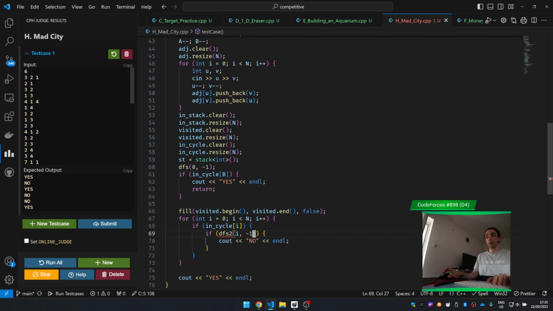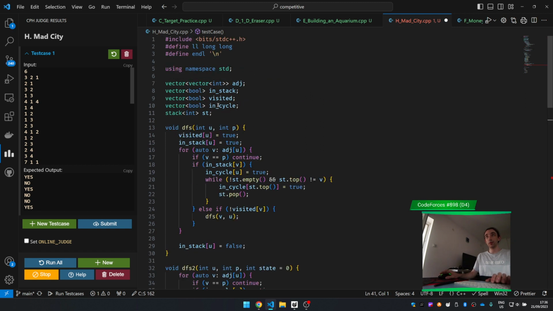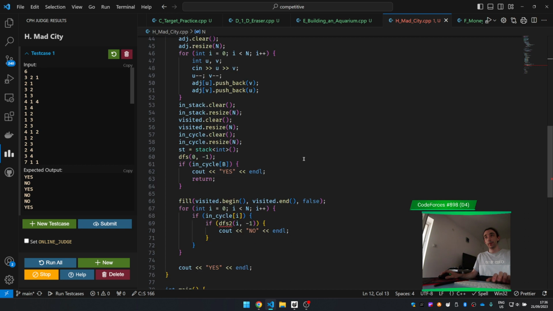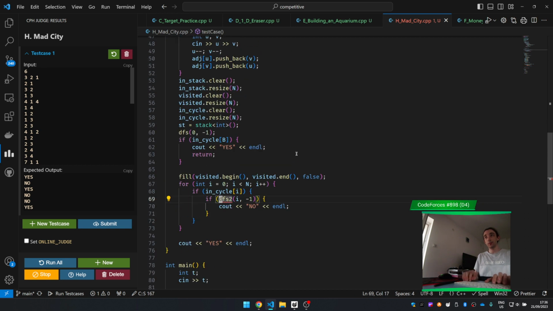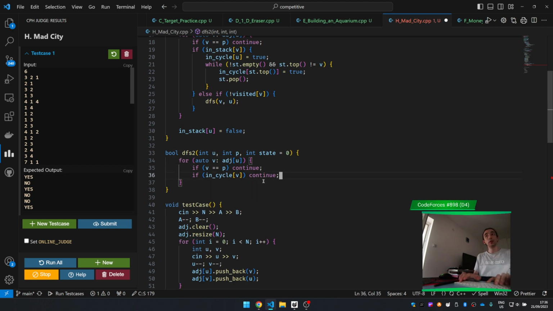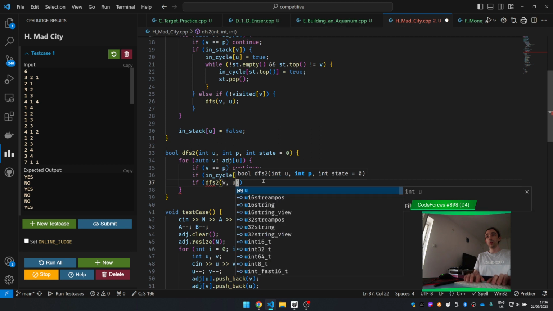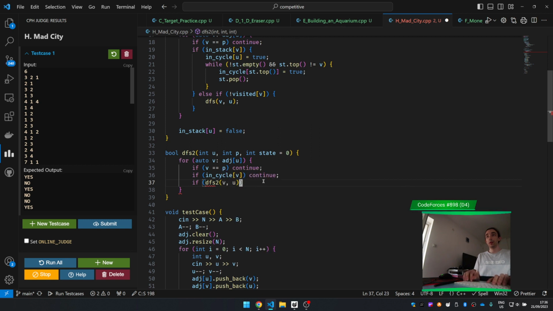Otherwise, yes. And then now here we're just going to push state. That state is 0. If now Valeri here they have to be outside. I mean, there's probably a better solution for this, but whatever. Boolean. So if DFS to V, U, and now the state is the following.